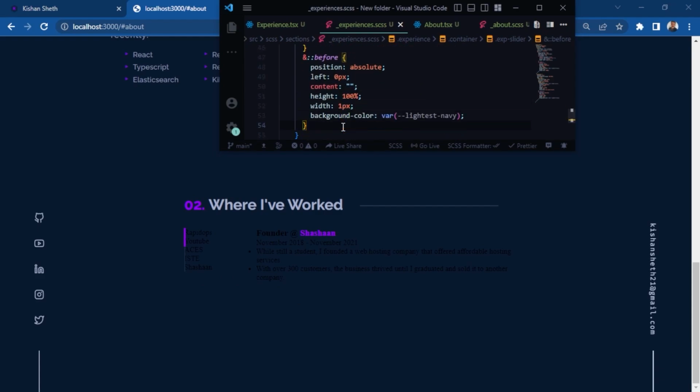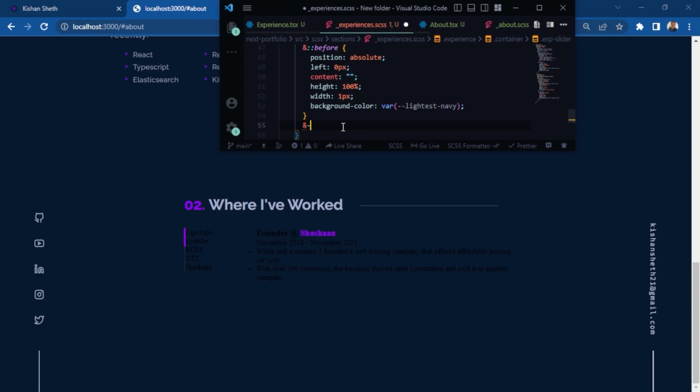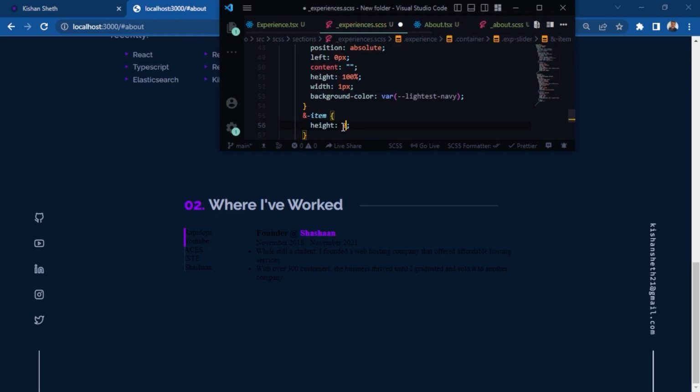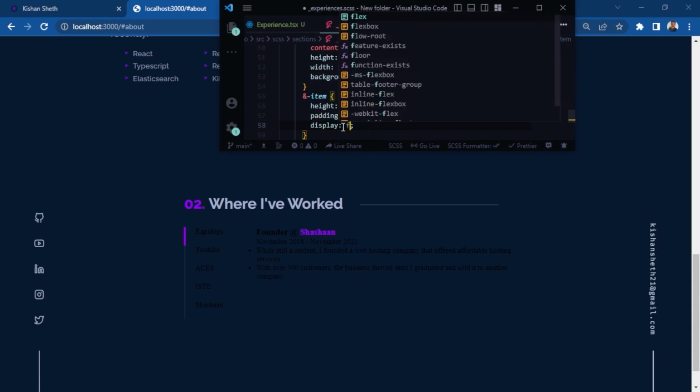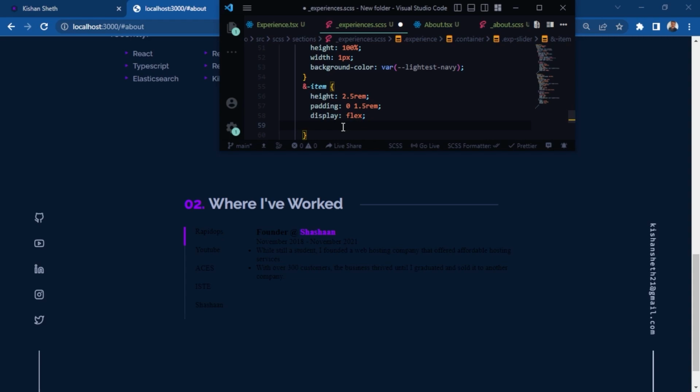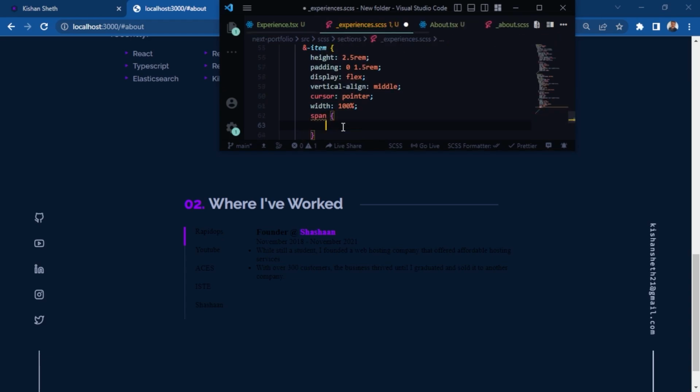Now after this, before here, we'll have the item, give it a height of 2.5 rem, then padding of 0 and 1.5 rem, then let's give it a display of flex, vertical align of middle, and cursor pointer, width of 100%, and after that let's select the span inside of this.